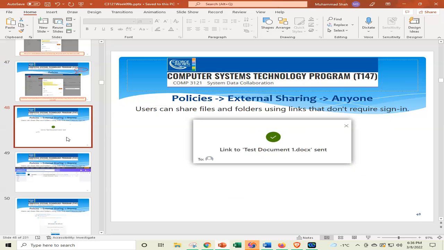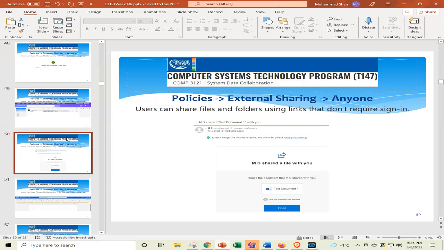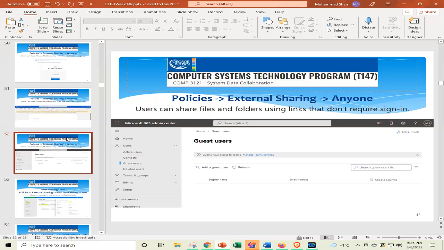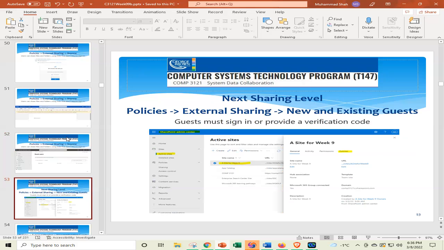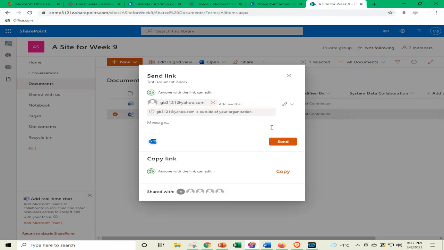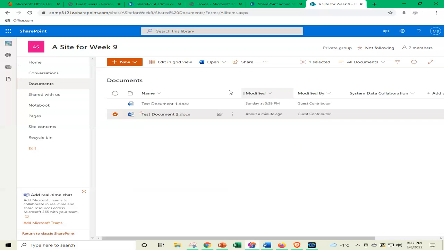Okay, so the link was sent like this, and then we can click on it and edit the document without any password. Next sharing level we will try, and we just go back to our site. I close this one, and we have to change either at two places or just for test purposes. I have not changed at two places, rather I just changed it on the site level. So it has the same effect.